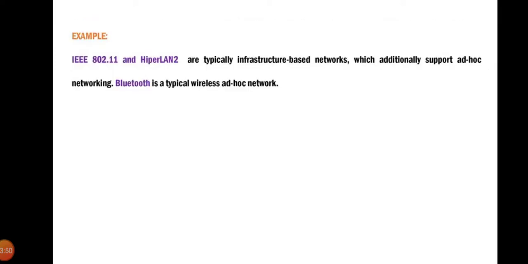So IEEE 802.11 and HyperLAN 2 are examples of infrastructure based networks, whereas Bluetooth is a typical example of an Adhoc network.